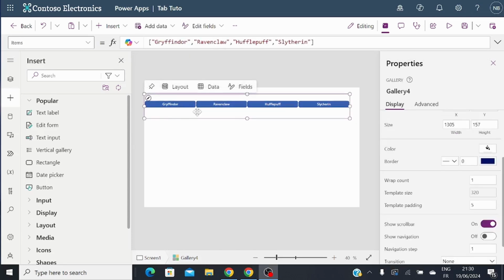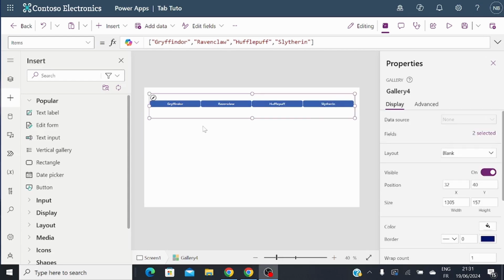And if you're not happy with the spacing that we still have between the buttons, you can change that by clicking on the gallery. You can see over here the value is TemplatePadding. So if you're not happy with 5, you can change it to 3. If it's too narrow, you can change it to 4. So we are happy with the width and the spacing between these buttons.